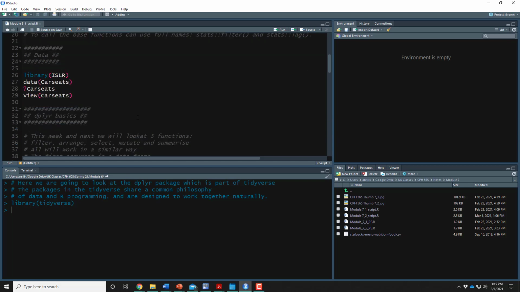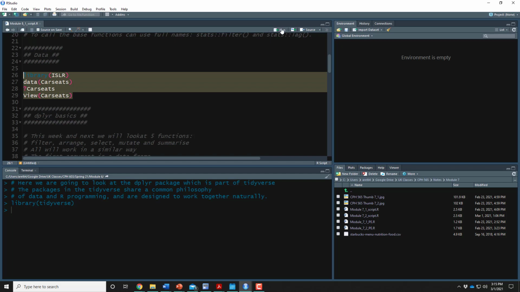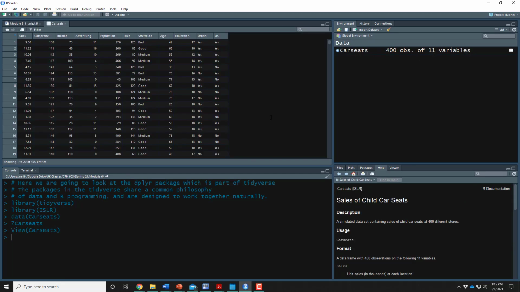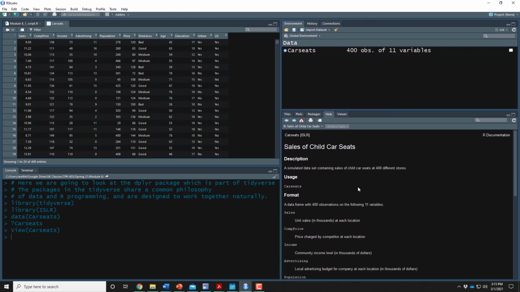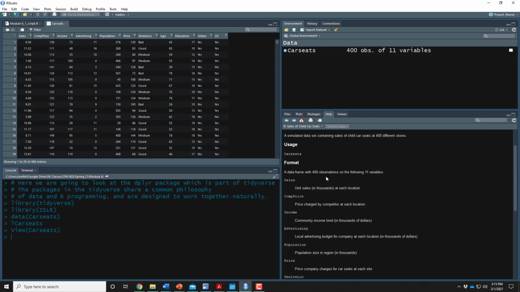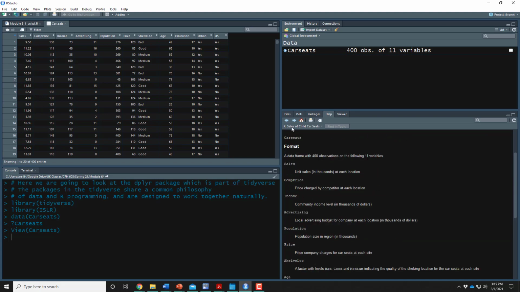All right, we're going to use that same data set we were using before. This is that car seats data set. So if you want to go ahead and run this, and again, same data set that we looked at in 7.1 and 7.2. Just as a little bit of a reminder, if you want to read about that car seat data set, remember this is a simulated data set containing sales of child car seats in 400 different stores, and we've got a couple different variables here from this data set.